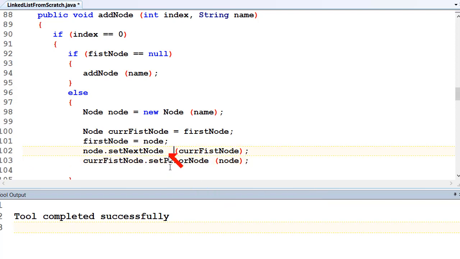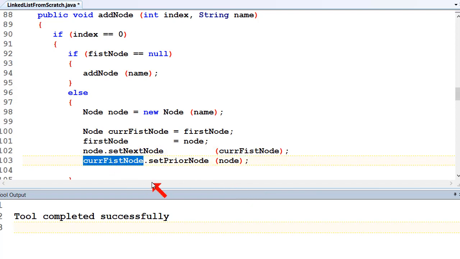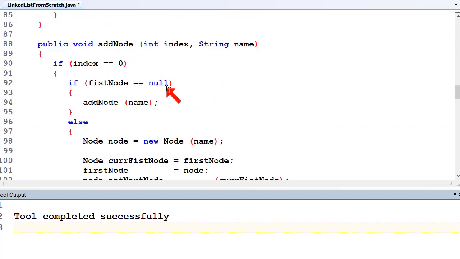So we're just fixing up the linkages as we go, and I'll just neaten this code up a little bit. We're keeping a backup of our current first node, setting first node equal to the new node we just created, and setting the new node's next node to the current first node. What was our current first node is now our second node, and we set up the linkage back to the prior node: our current first node, which is now our second node's prior node, is our new node. We're just fixing up the linkages, and that should be all we need to do. So we can now add a node at the start of our linked list.